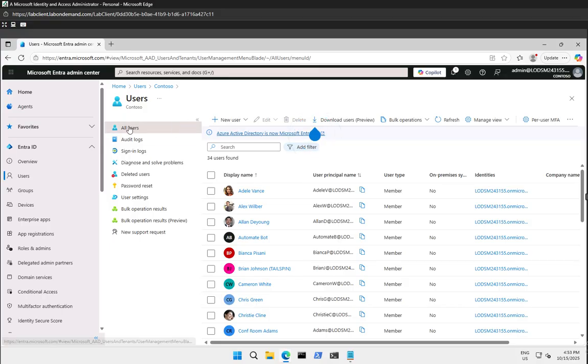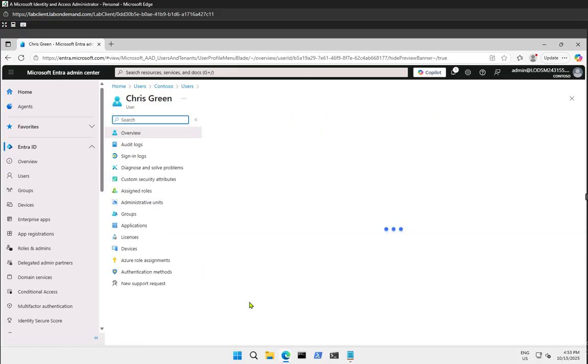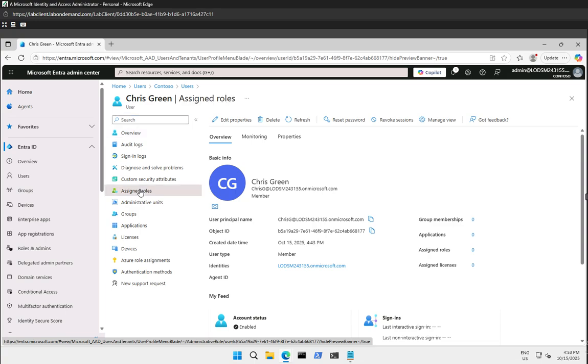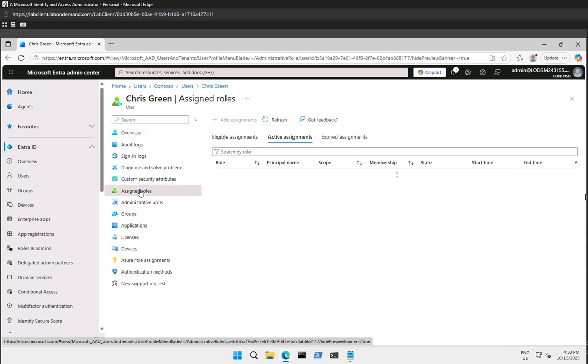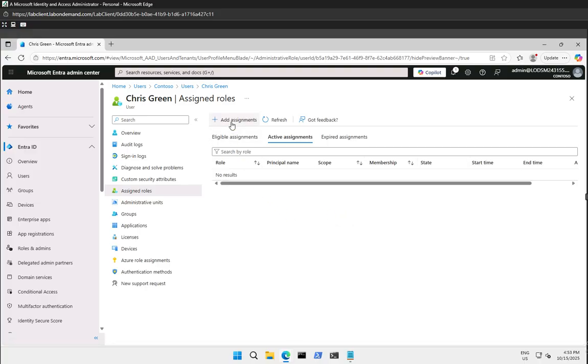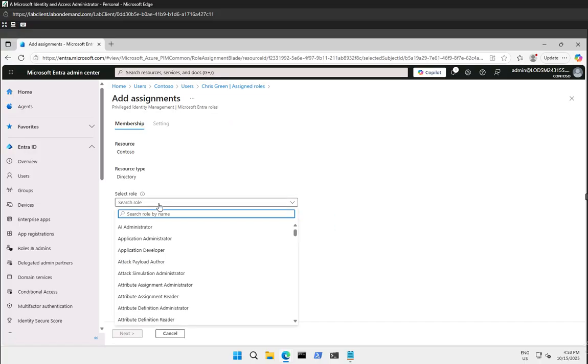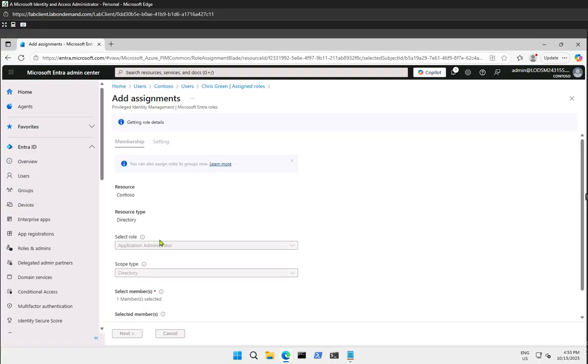Then we will go into all users. Then we will go into Chris Green. Then we will click on assign roles, which is just right here. Then we will do add assignment. Then we will give him the role application administrator.